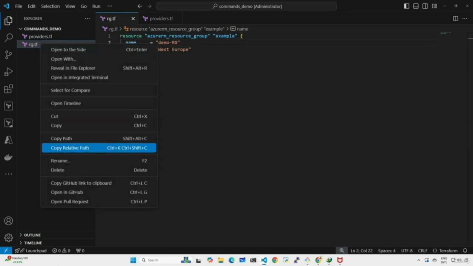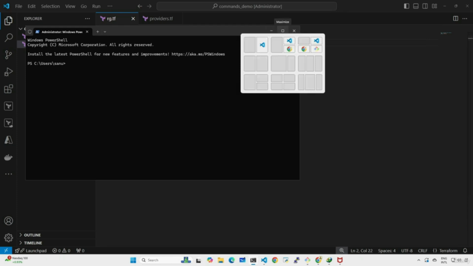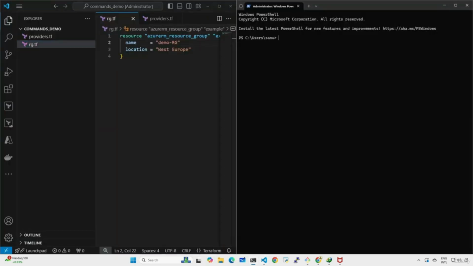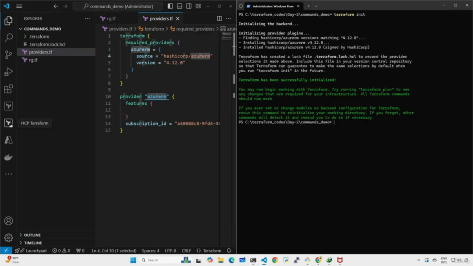The first thing which I'm going to do is copy the path. We'll open a CMD and go to this dedicated path. The first command which we have discussed is terraform init. We are having only two files inside the commands_demo folder. So let me start terraform init and see the differences. If you see here, the .terraform folder has been created and a file .terraform.lock.hcl.